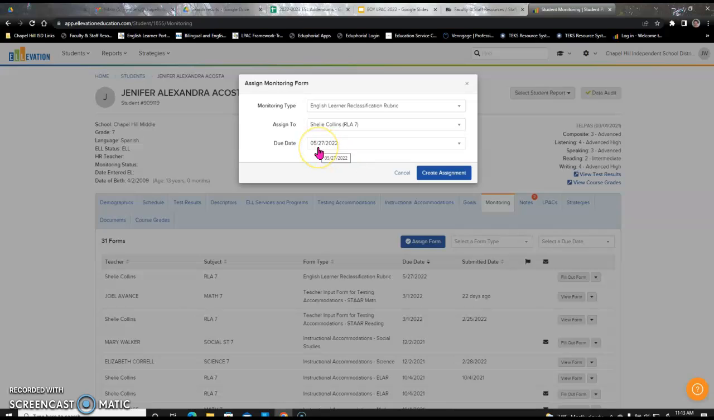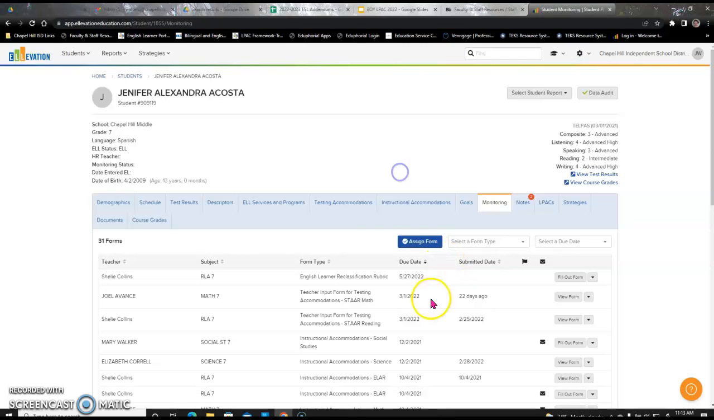I didn't want for it to be too soon. I didn't want for it to be too late. So we're doing the same thing that we did with the designated supports. So here we're going to use this deadline and we're going to create the assignment. Now, once the assignment is done, you'll see right here that I added it. So this form has now been sent to Miss Collins for her to complete.